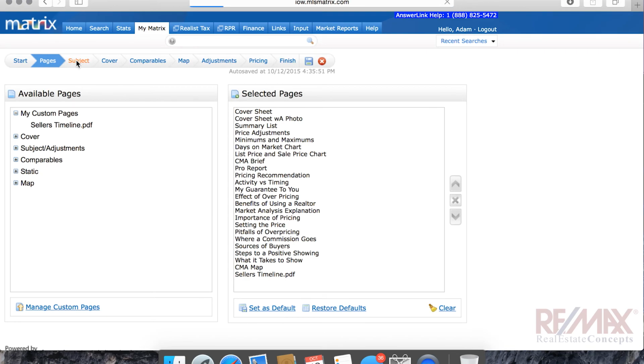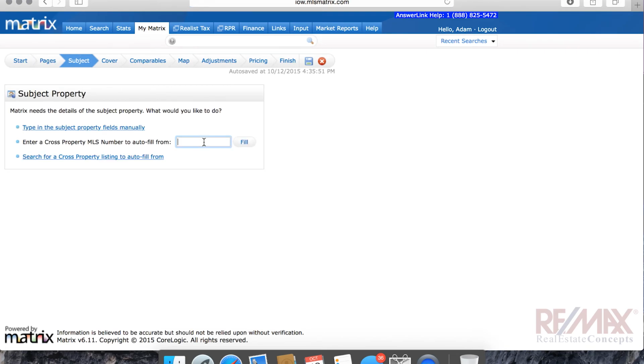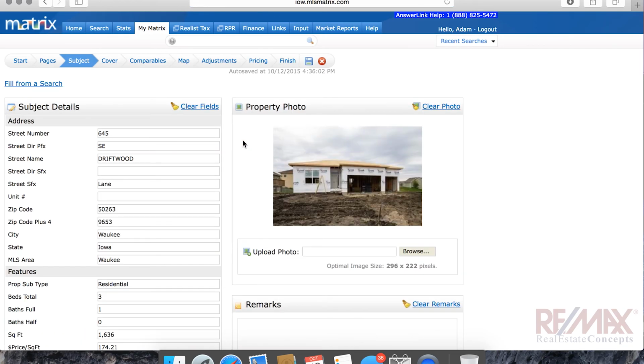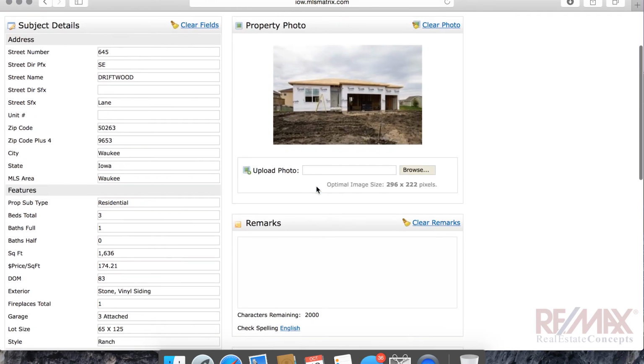go back to subject. And in order to save time, I already know the property I want to use, so I'm just going to type in the MLS number and then I'm going to hit fill. And it's going to automatically populate that information because it's already on the MLS. So you can see we have 645 Southeast Driftwood. It gave us a picture.